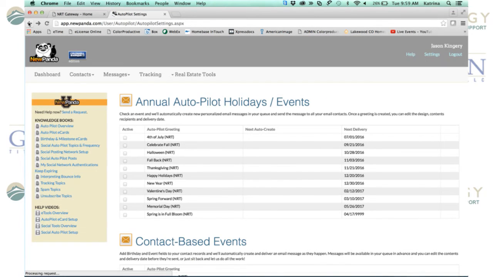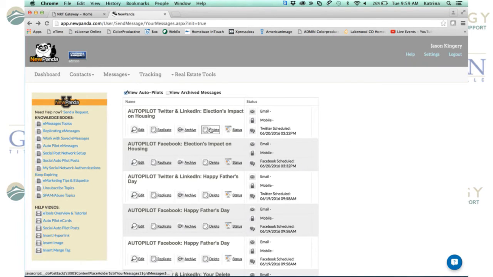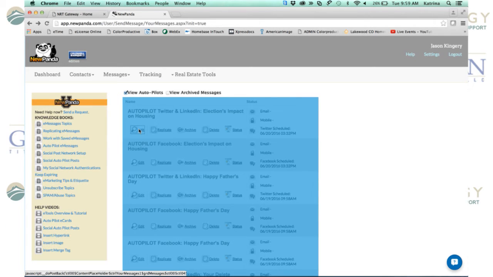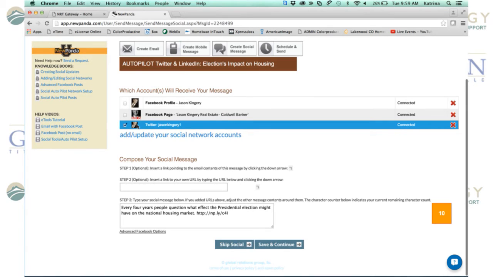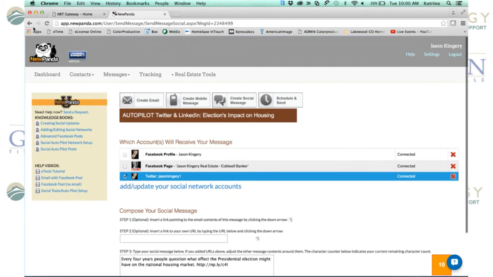So let's go back up here to one of these autopilots. Whoops. And let's click on Edit. So if I want to change it or send it someplace else, I can click on these, and it will send it up there. And it says every 4 years people question the effect the presidential election might have on the national housing market. So they'll open it up and they'll get to see what that message is.